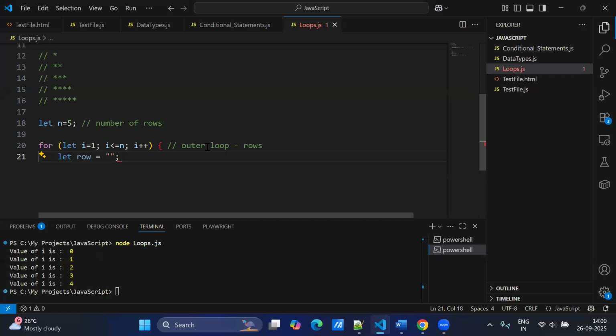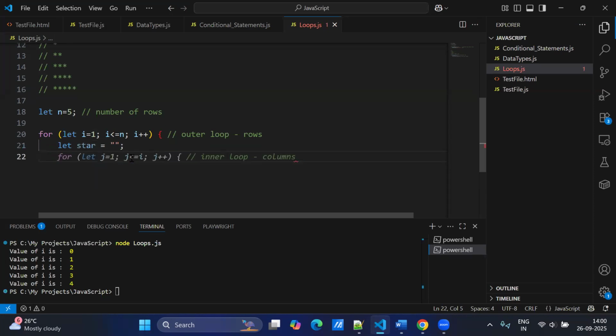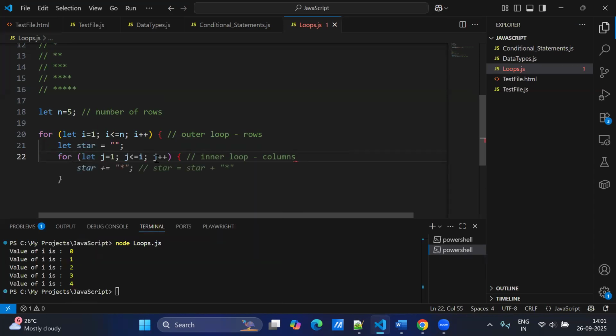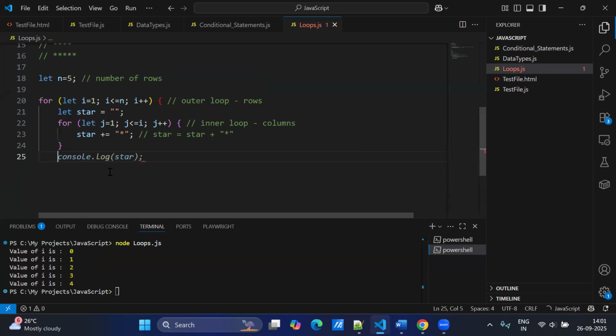We'll keep let row, or let star, empty. Then for (let j = 1; j <= i; j++). This looks correct, and I need to print stars. Then I need to console.log the star, correct. Then, can you see now here?